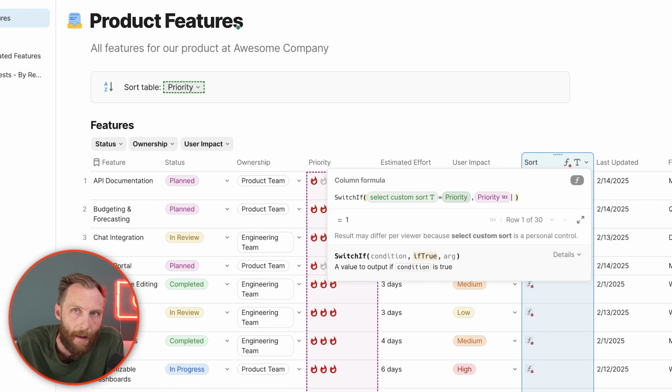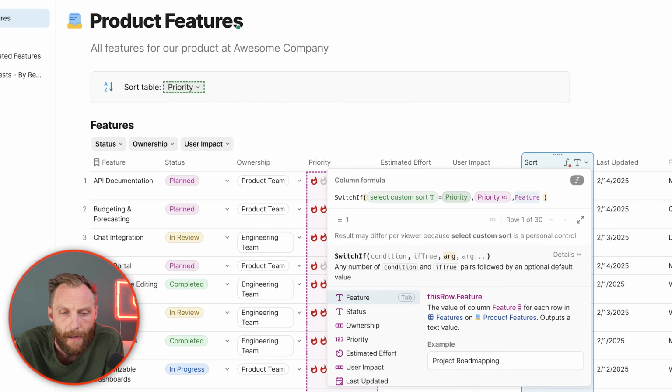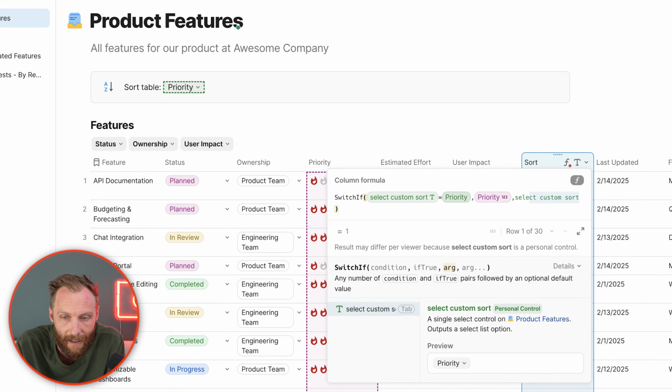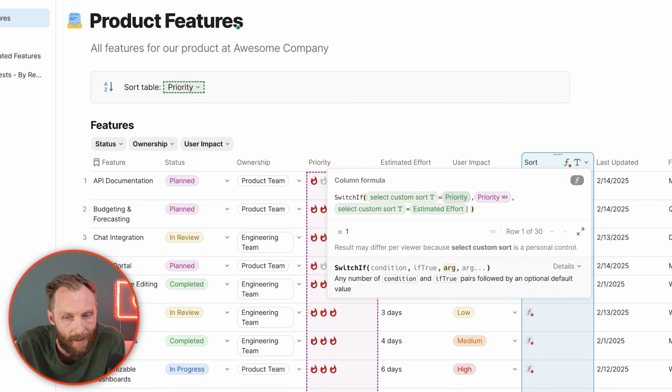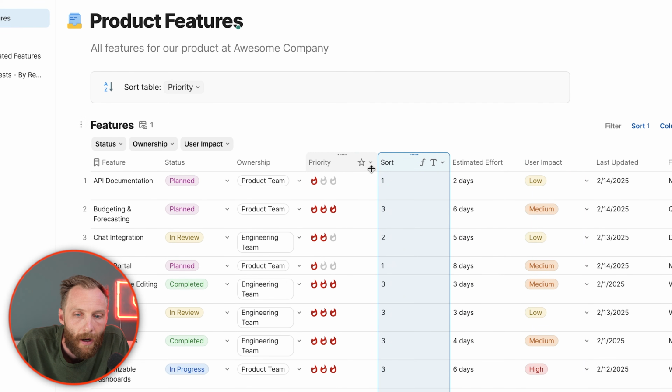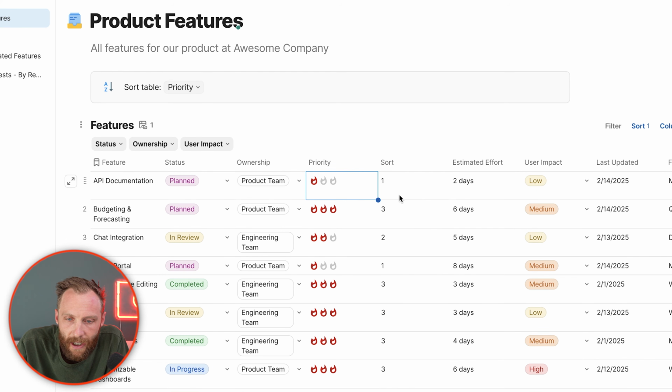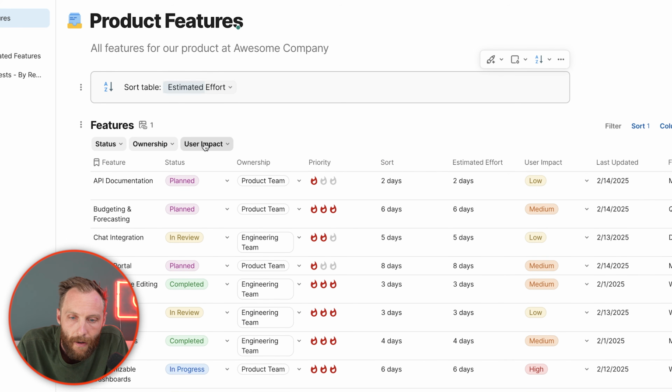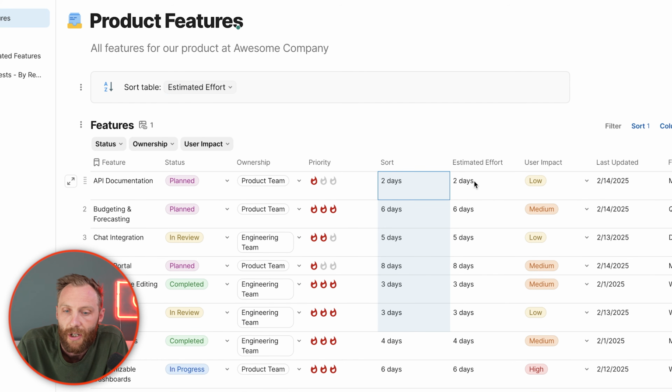Okay, you'll see what that means in a moment if that's unclear to you. And lastly, we're going to say if select custom sort is equal to estimated effort, then show the estimated effort value. Okay, so now you'll see here, this is showing 1 because right now I'm on priority. This is a 1, this is a 1, this is a 3, this is a 3. The moment I turn to estimated effort, you'll see that this sort changes based off this. Wonderful.